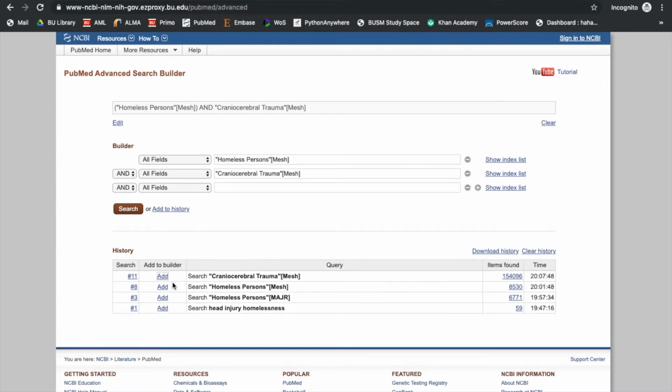And you can see when I click Add, they're both hopping up here to my search builder. To explain what this is doing, it's telling PubMed I want any articles tagged with both of these terms, homeless persons and craniocerebral trauma. It's like the center of the Venn diagram of these two search terms. Okay, so now I'm going to click Search.